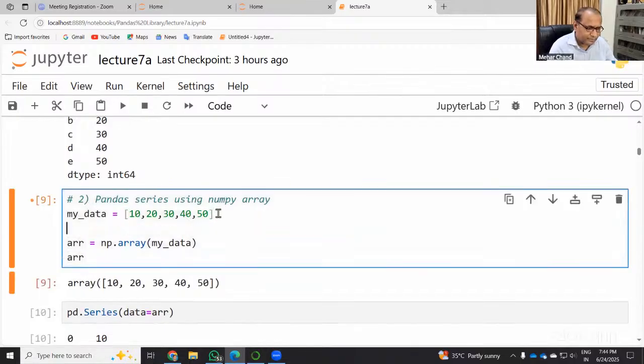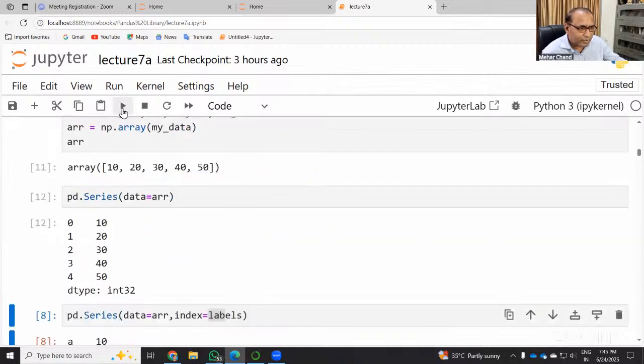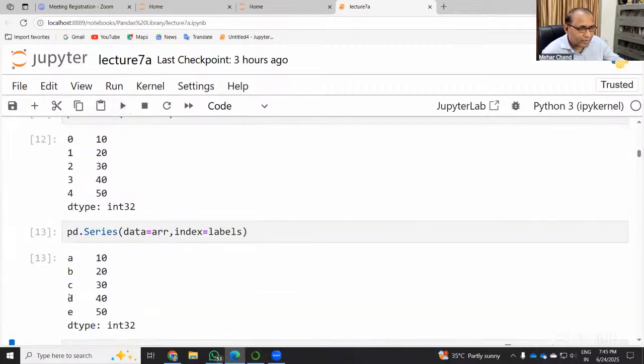Here are the labels. When you first need to execute this cell, this is the array. Then we have the series. Then we need to create a series with the new labels. Here the index values are 0, 1, 2, 3, and now the labels will be A, B, C, D. You can see A, B, C, D, E. Here we have 0, 1, 2, 3, 4.